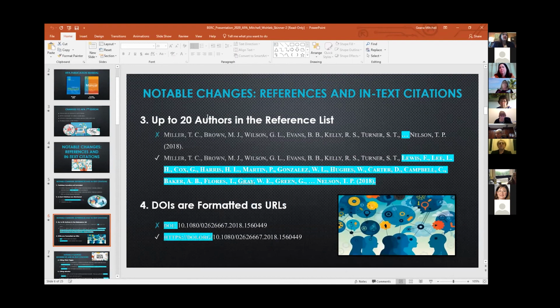Okay, the next one talks about the authors that can be listed in the reference list. Up to 20 authors can now be listed in the reference list before needing to omit others. Previously, only 6 would be displayed before omitting the rest. Okay, so we've got examples here. So 6th edition, you would list the first 6, and then in 7th edition, we can list 20, which 20 authors is a whole lot of authors, but I guess in some cases this does apply.